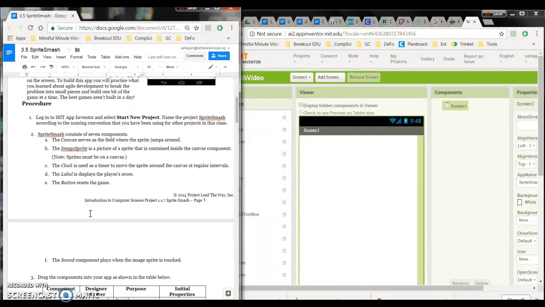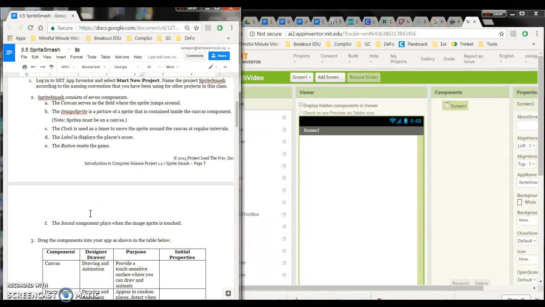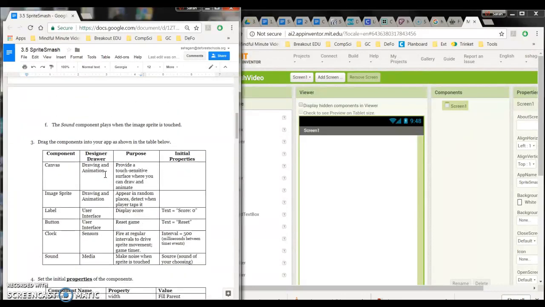So we're going to have 7 components in this app. A canvas, that's where the sprite's going to jump around. An image sprite, which is just the picture, the image of what's moving around. Sprites have to be on a canvas, just so you know. Clock is going to be used as a timer. When the timer fires or goes off, like an alarm, that's when the sprite will move around the canvas. A label is going to be used to display the score, and a button to reset the game, and the sound file will play using the sound component.